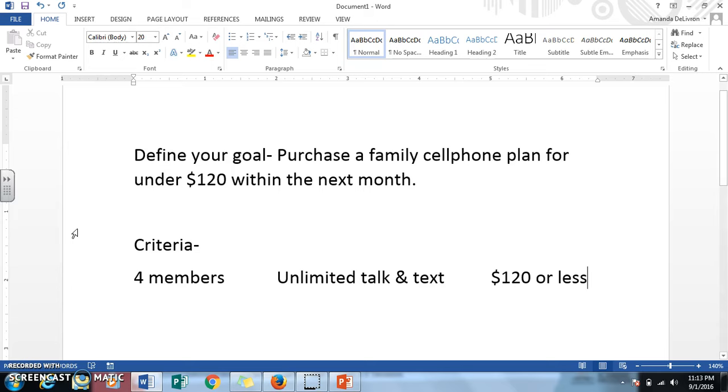So as I looked at the criteria, I decided that this cell phone plan needed to include 4 members, since there's 4 people in Selena's family. It needed to include unlimited talk and text so that her brother was able to contribute that money. And I added that we'd like for it to be $120 or less.